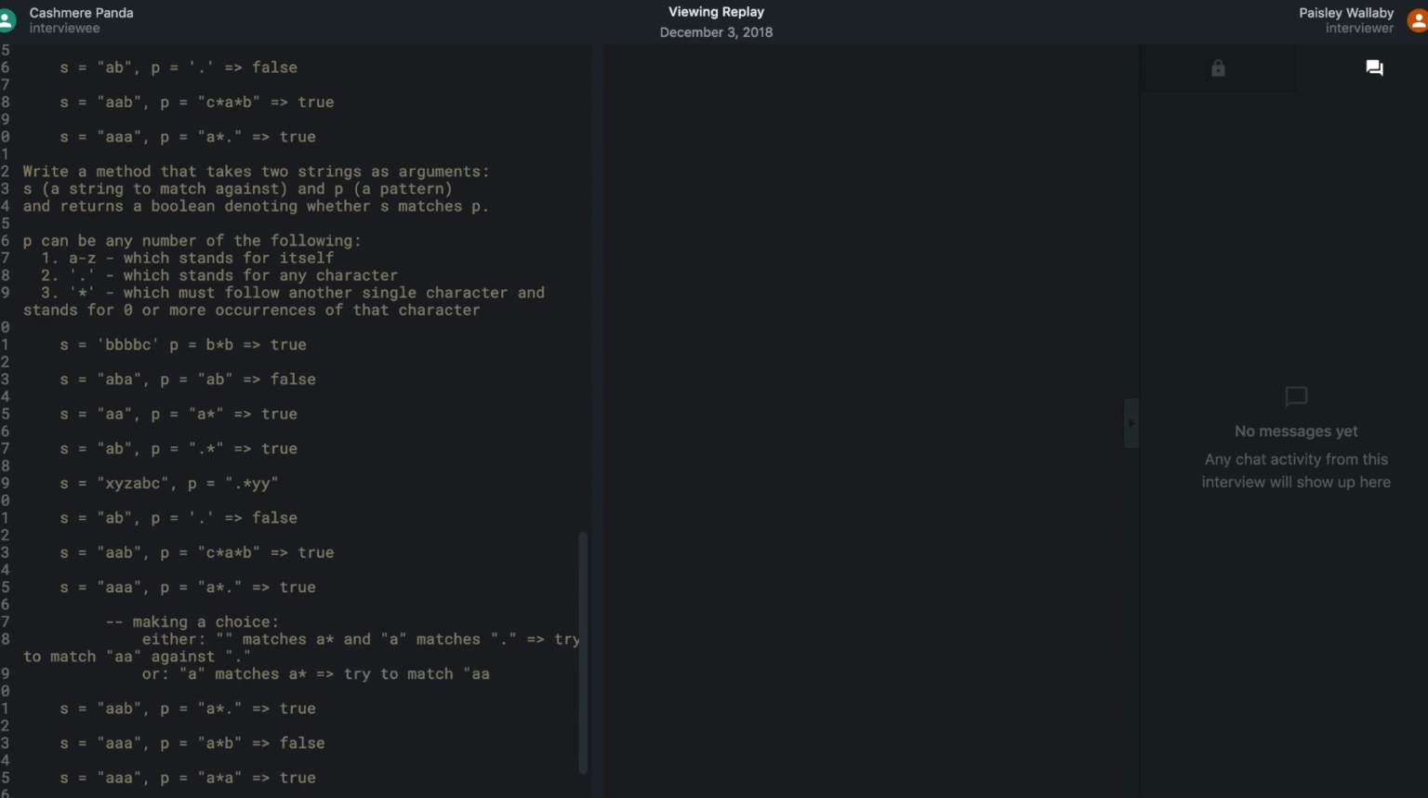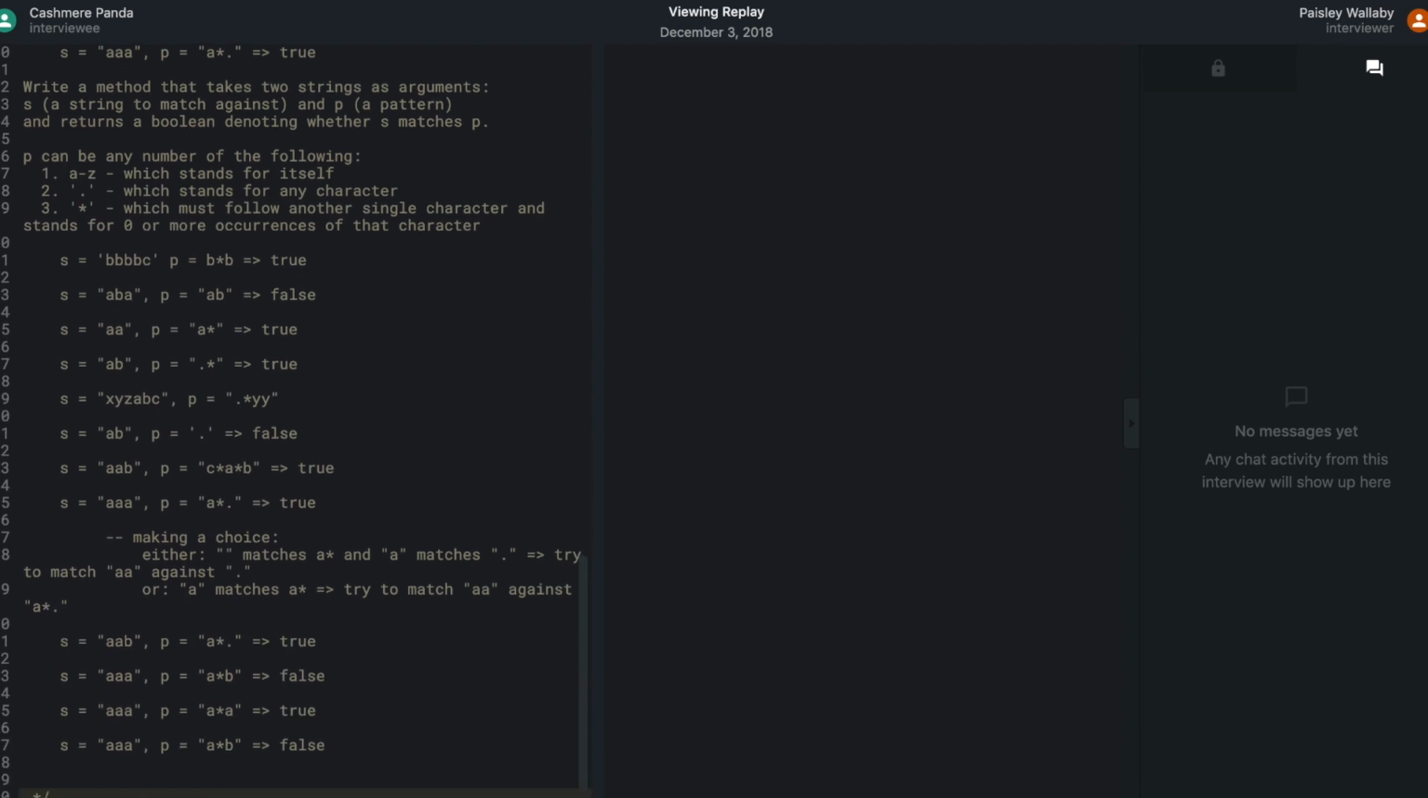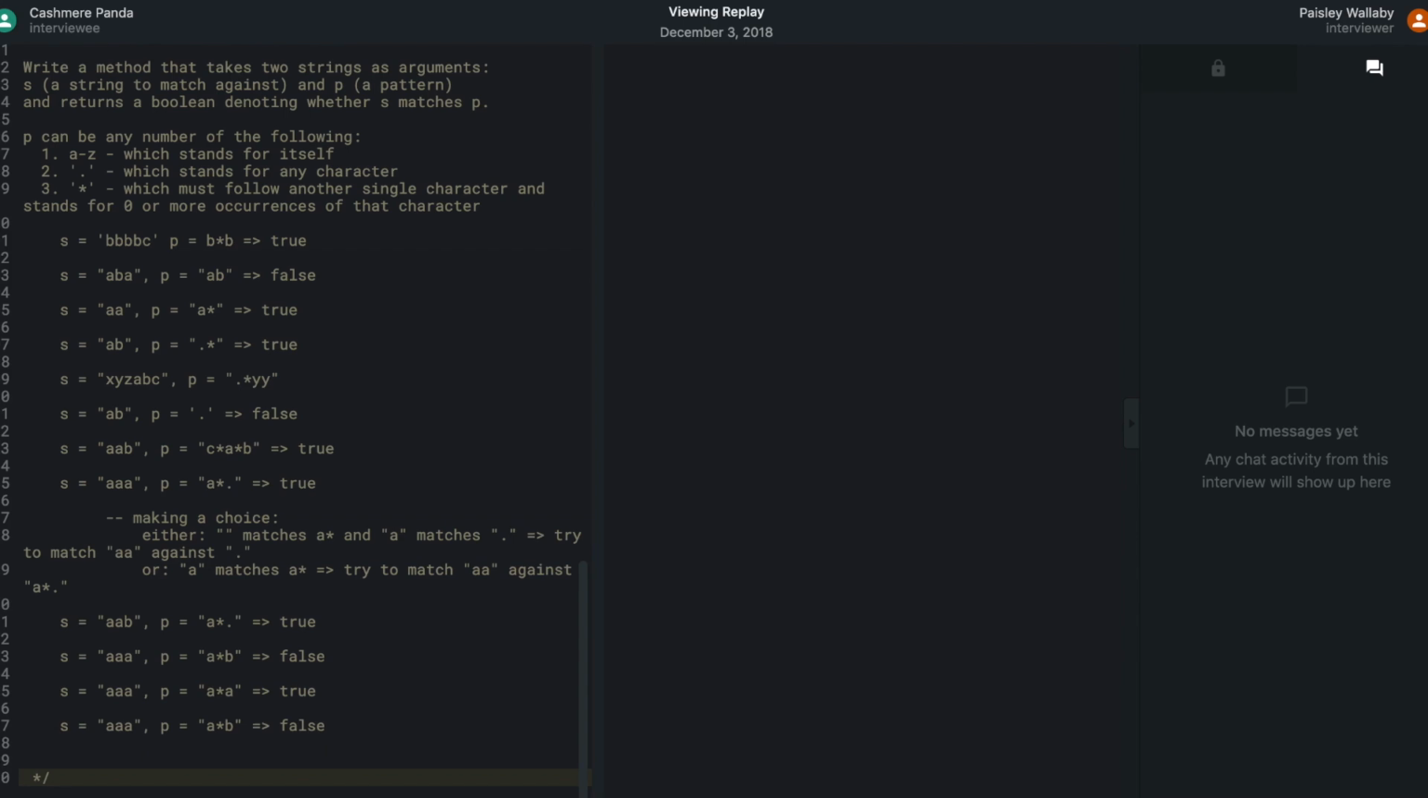There are two choices here. You could say that A star matches the empty string and go ahead and try matching A against the character dot, which would fail. Or you can say, well, A matches A star, and I'm going to try to match the rest of the string A against A star. And then eventually you get to A, and you realize that the first choice actually works. So each of these two options is a recursive call to your matching function, and you try advancing into the pattern in a different way. That takes care of this ambiguity.